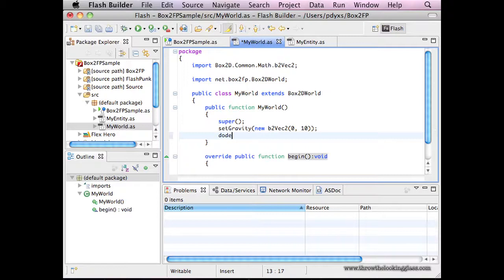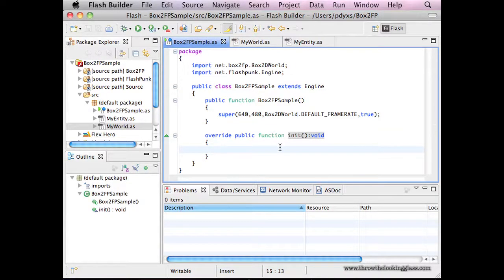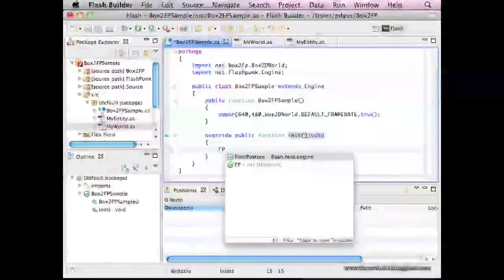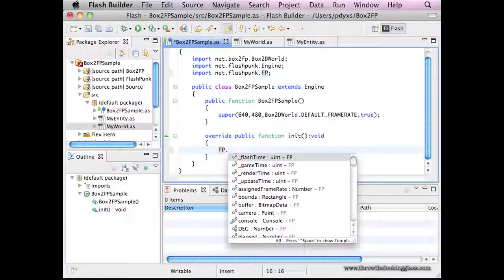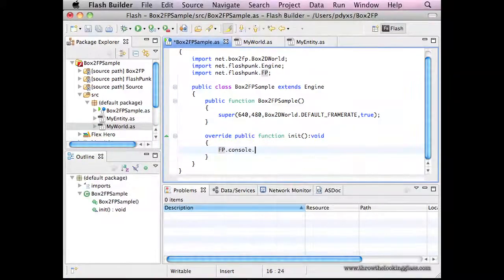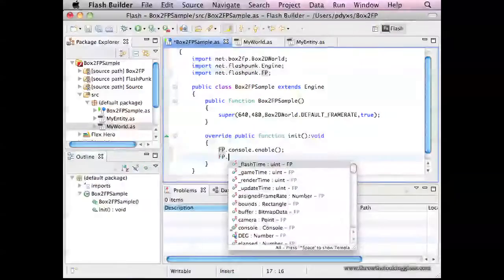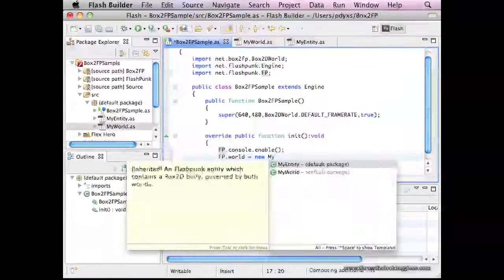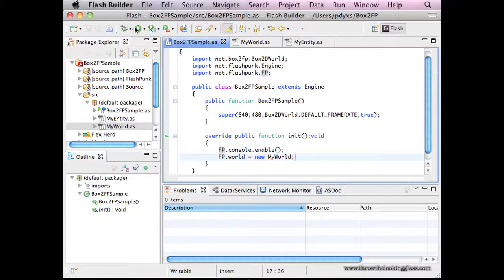The second thing I'm actually going to do is enable debug mode. There's two separate debug modes available. The first one, by setting doDebug in your world, activates Box2D debugging, which essentially shows all the Box2D shapes in the world. The other type is enabling the FlashPunk console. So we're going to our engine, and FP.console.enable. So final step here is FP.world equals new MyWorld.